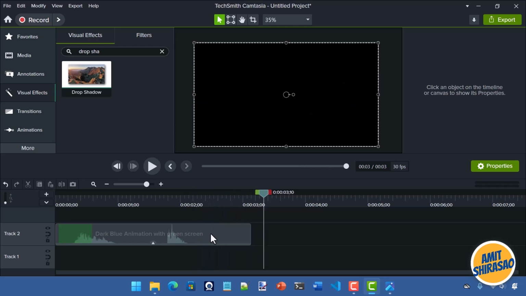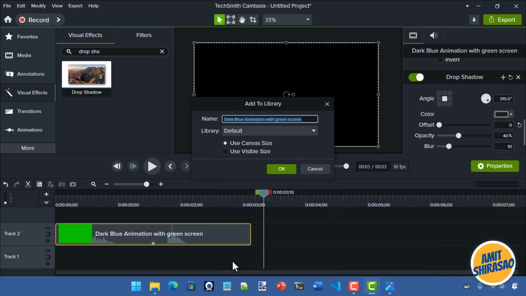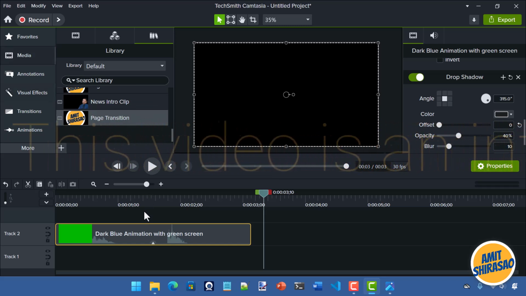Now what you do is you right click this and you add it to the library. You call it by some name, like I've given here, dark blue animation, or I'll call it page transition. Page transition. Okay, use canvas size and say okay. So here it is, page transition.